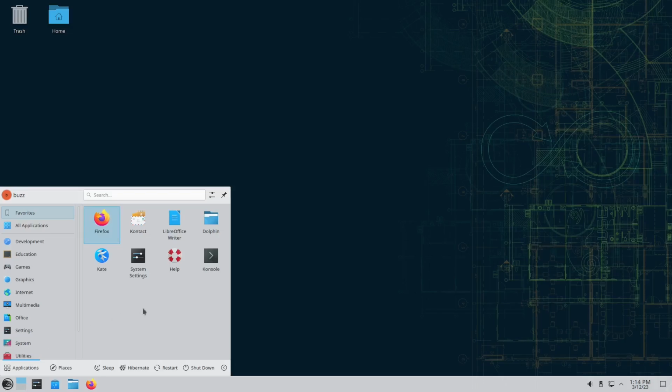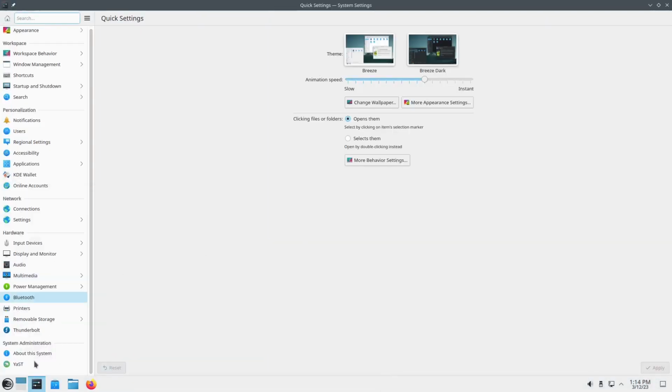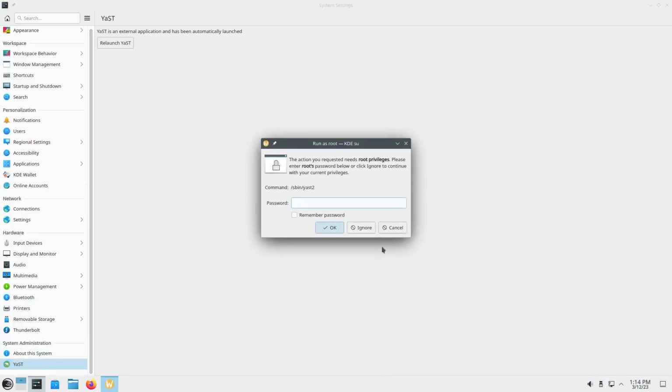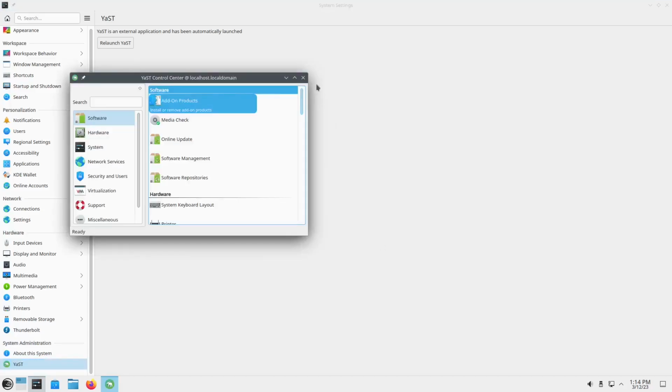Another thing to note, we do have the YAST. It's not in favorites. It is actually part of system settings, so that's kind of neat. Right down here at the bottom, you can go to YAST. Oh, that was a lot of buttons. There's YAST.